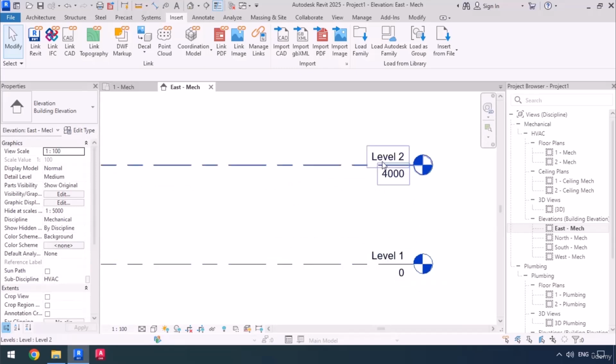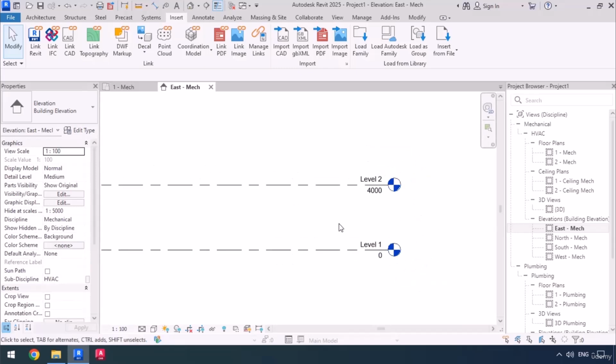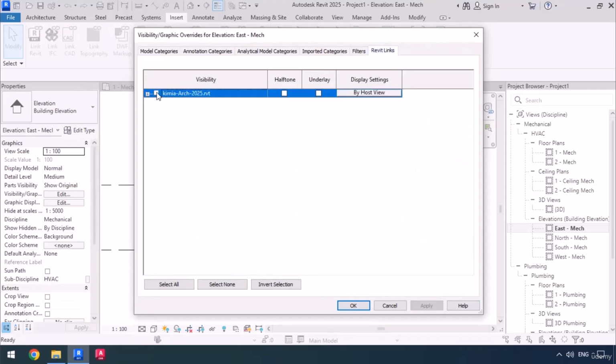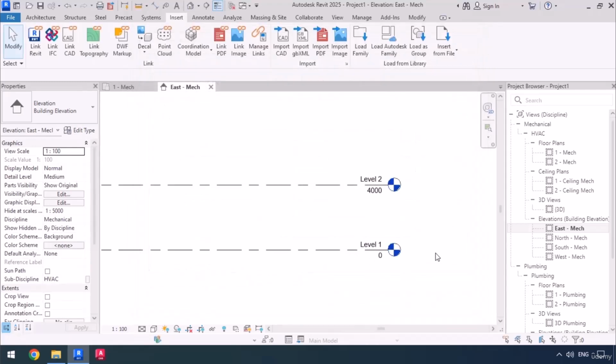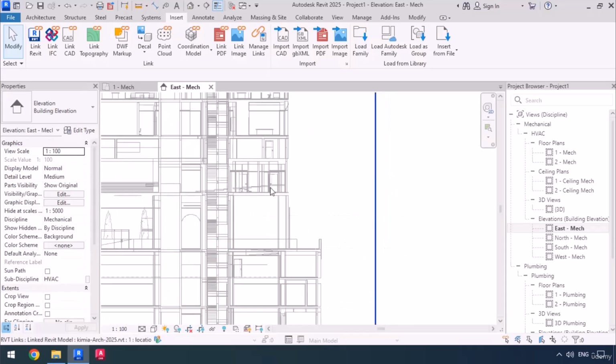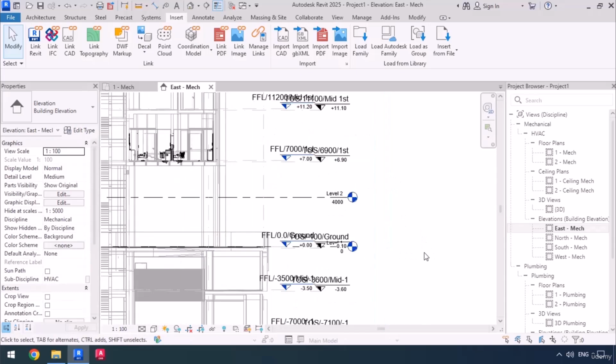Level 1's offset is at 0 and level 2 is at 4000. So after I spot the default levels I have in the template, I'm going to press VV again. Then go back to the Revit links, recheck the visibility for the architectural, then click OK, and now we can see it again. So you see these two levels we have, neither their names nor their offsets match with the levels we have in the architectural file.